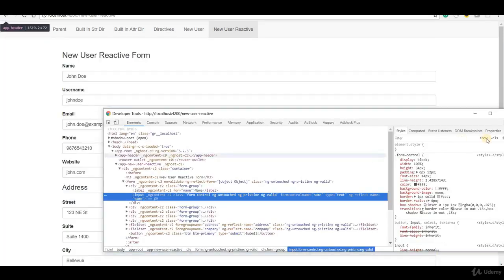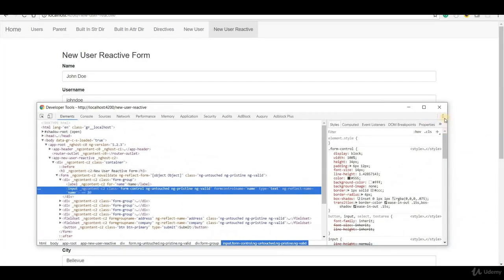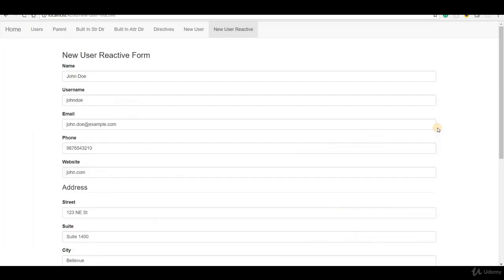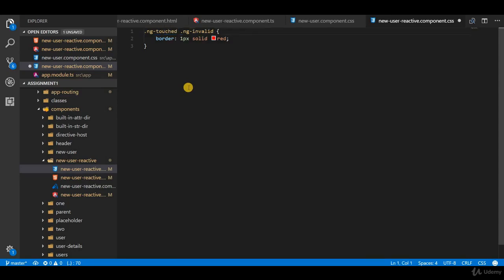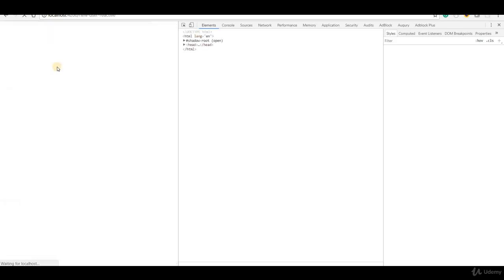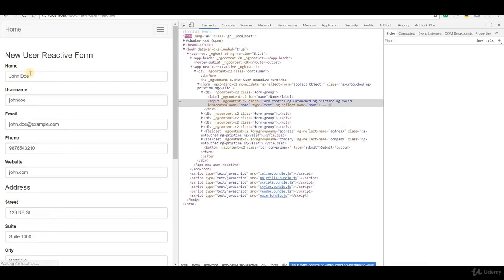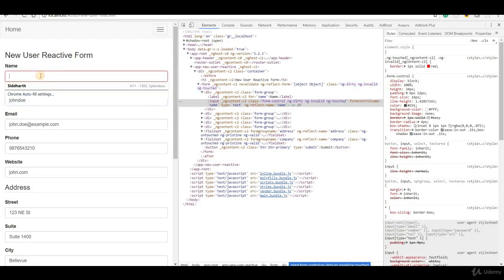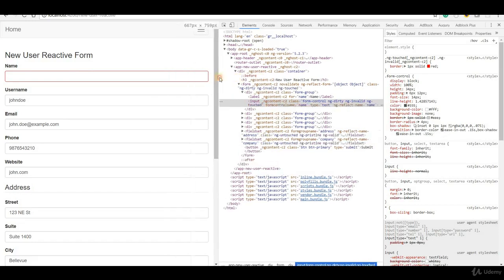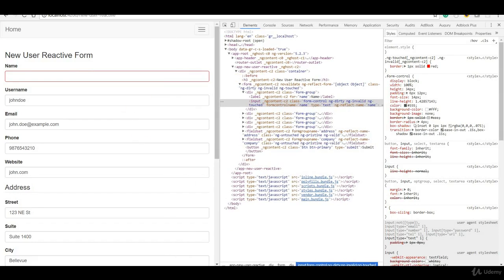Okay, maybe let's just quickly dock this to the right side. And I guess let's remove the form control class and let's see that in action now. So if I cut the text from here and tap away, it's now using the form validation error styling on this field. So this is how you can use basically a required validator.